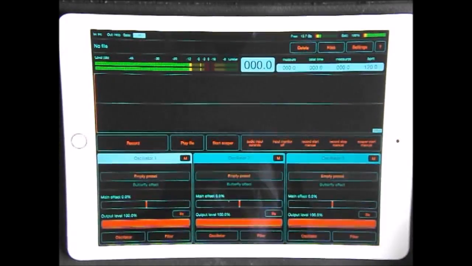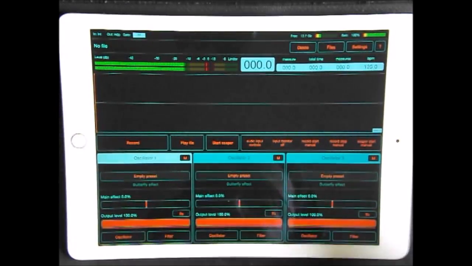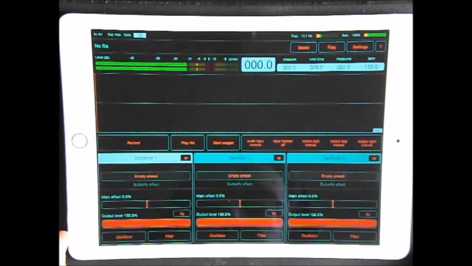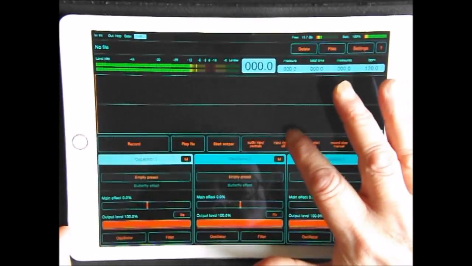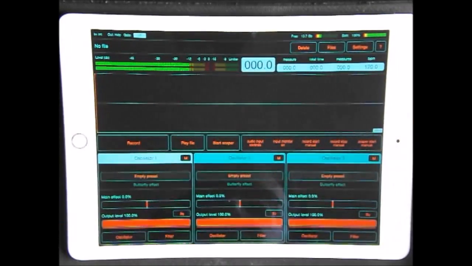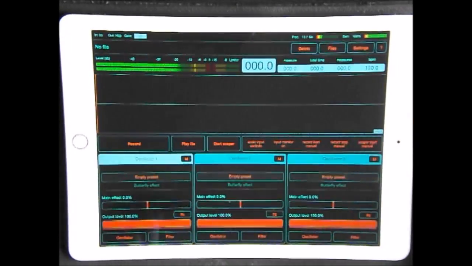First of all, you can see that we're getting a level here through the iPad microphone, so there's no other microphone switched on. And if I switch the input monitor on, you'll start to hear the input monitor coming through as well from this.